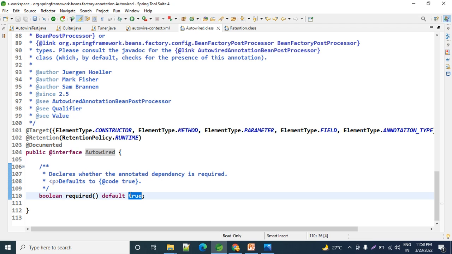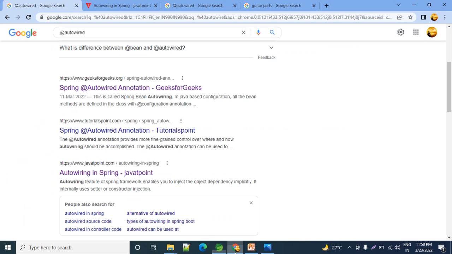We can get to know when we can go for false and when we can go for true as well. These are some introduction about @Autowired, and we may get some more things in the articles provided.